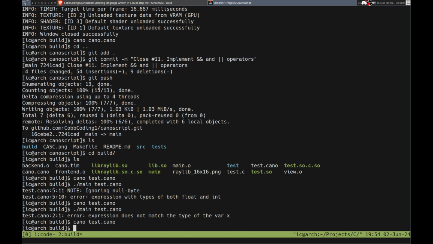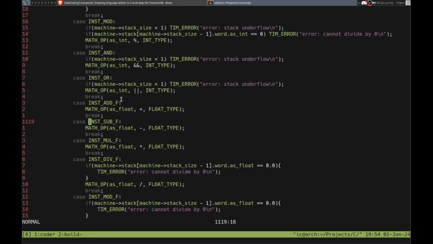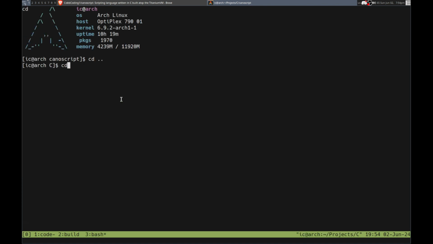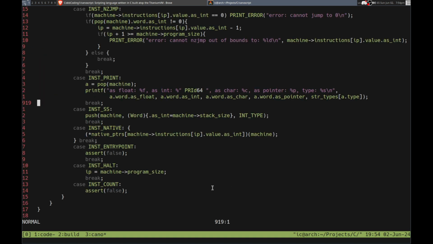Okay, yeah, so that's pretty much all of it. So let's see. The actual Titanium virtual machine is kind of far behind, and it doesn't have a lot of the different things in here, so that would take a minute.